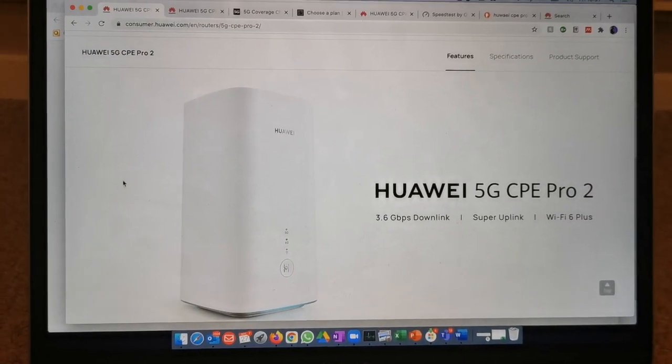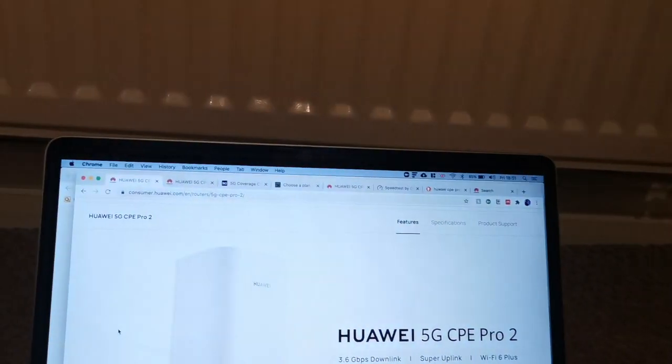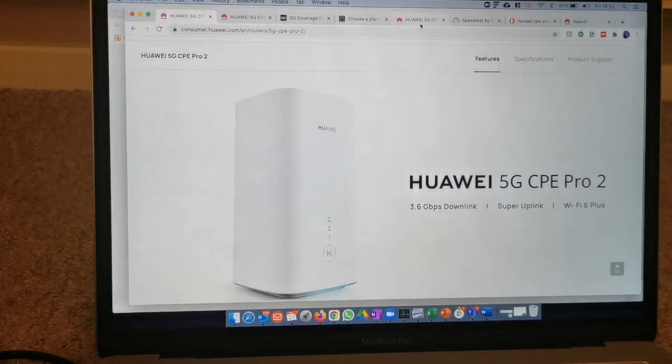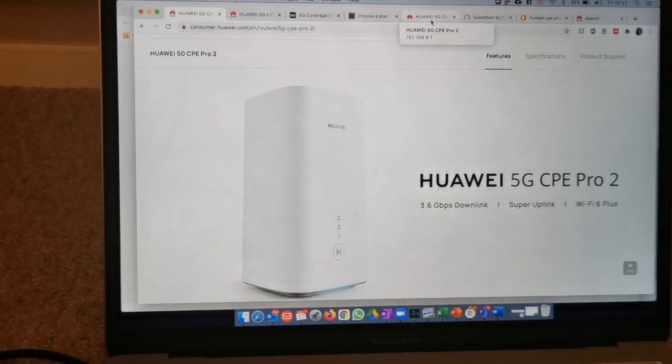So what happened? I ordered this, got it in the post, and literally you plugged it in. The Wi-Fi came on, and I connected to it through the Wi-Fi. It has a 5 gigahertz option and a 2.5 gigahertz option. So once I clicked on it, it took me through to the Huawei IP address, and I'll show you here.